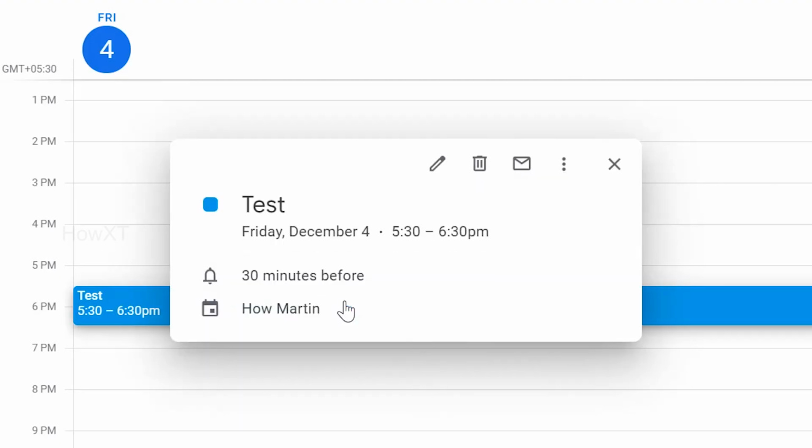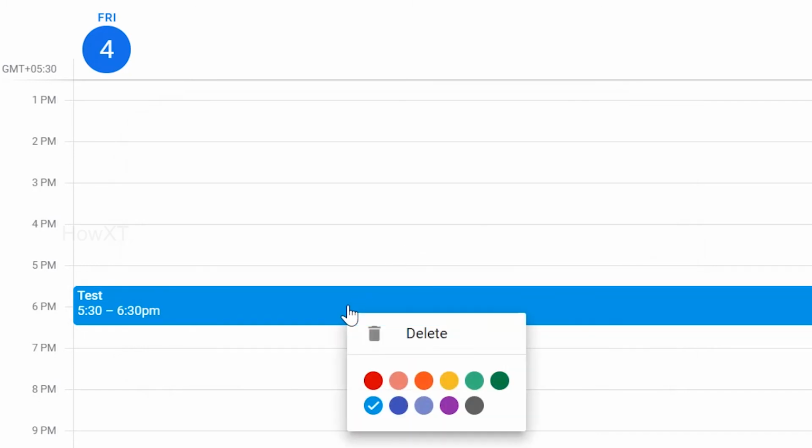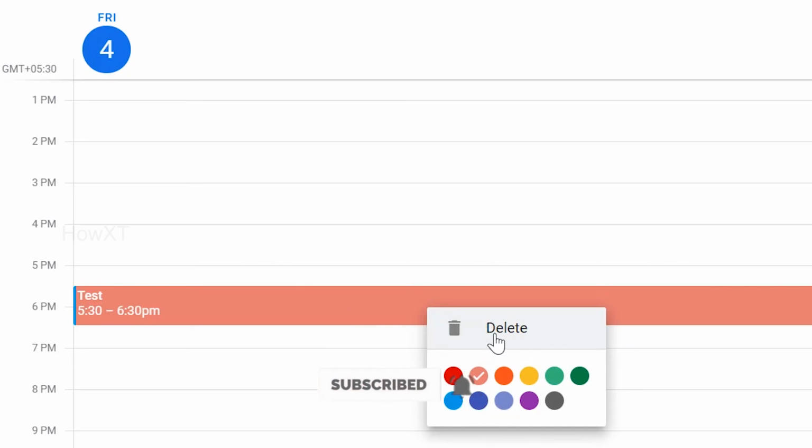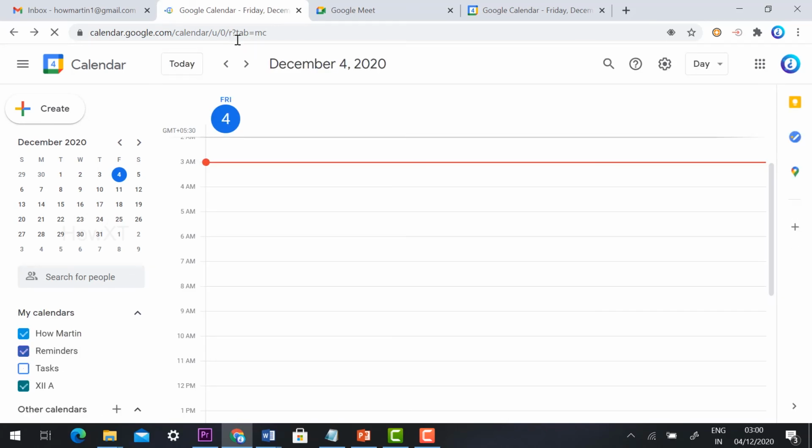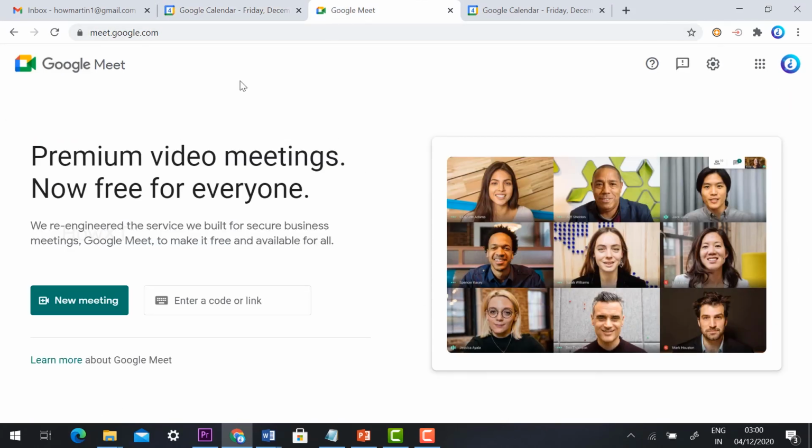Once you click and delete the meeting, otherwise you can right click on that and you can change the color and you can find the delete option. Just click delete and refresh yourself. Automatically your calendar schedule will be empty. Yes, so now you can see the meet. There is no meeting scheduled now.